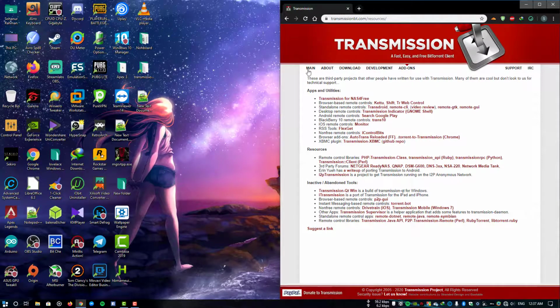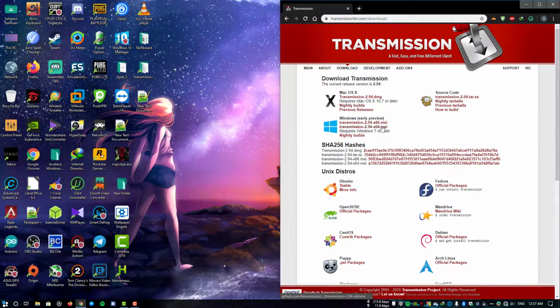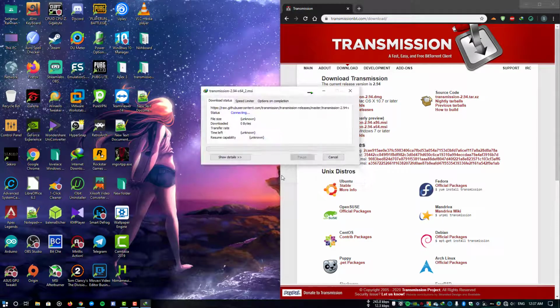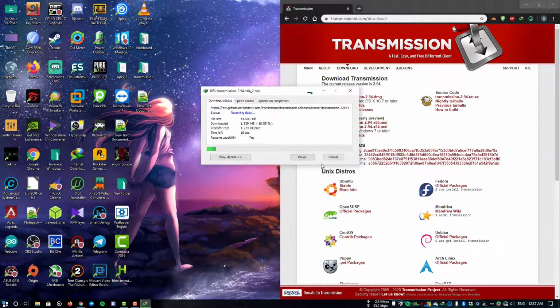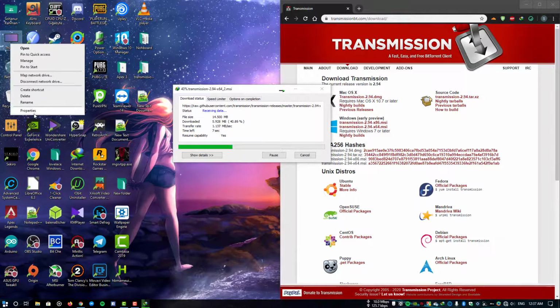Okay, first download Transmission for Windows. I'm using 64-bit, and this is the same tutorial you can use on your Windows Server. Right now I'm using Windows 10 Pro.